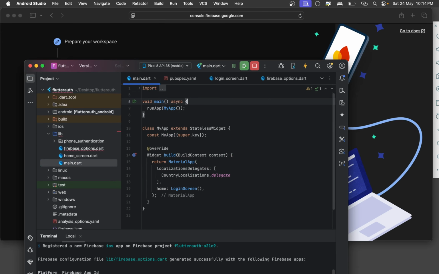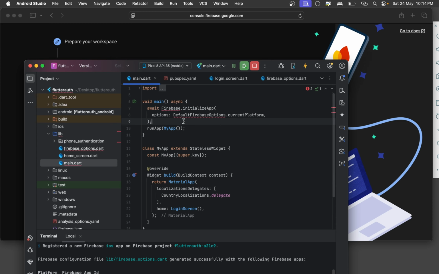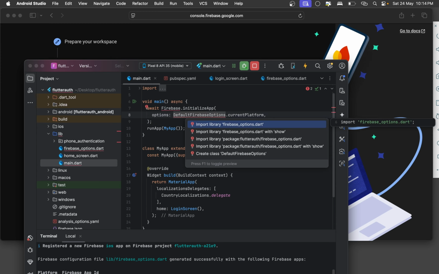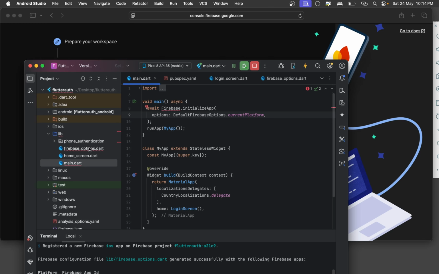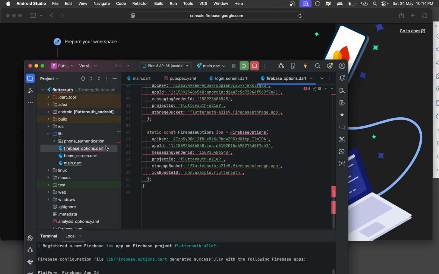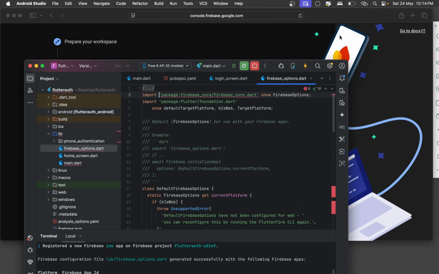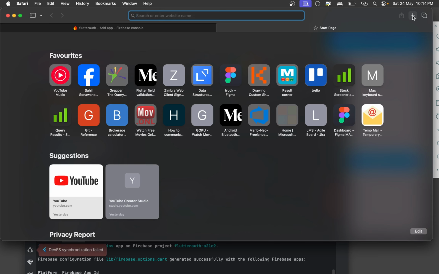I will paste that in my main. So here I am getting some error, so I will import this Firebase options, and for the Firebase I am getting an error on both. So what we will do, we will add the dependencies in our pubspec.yaml.